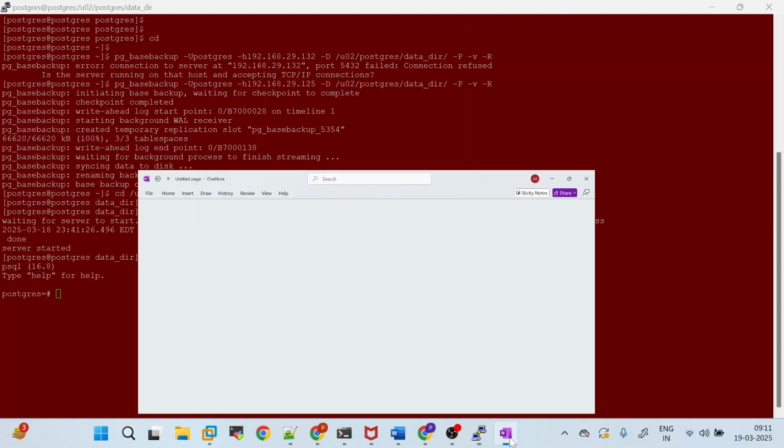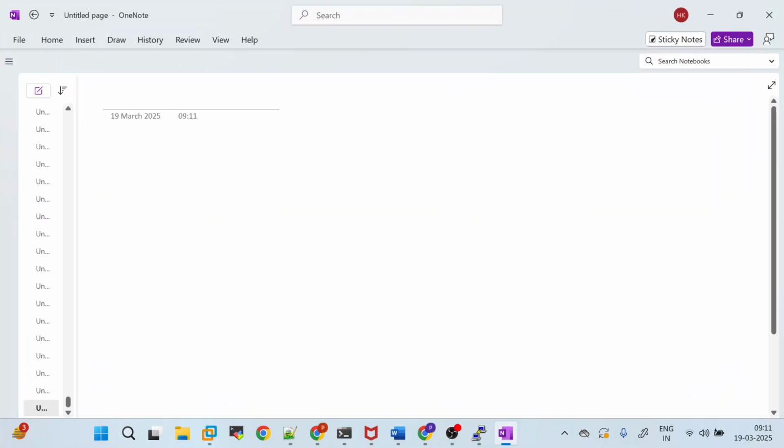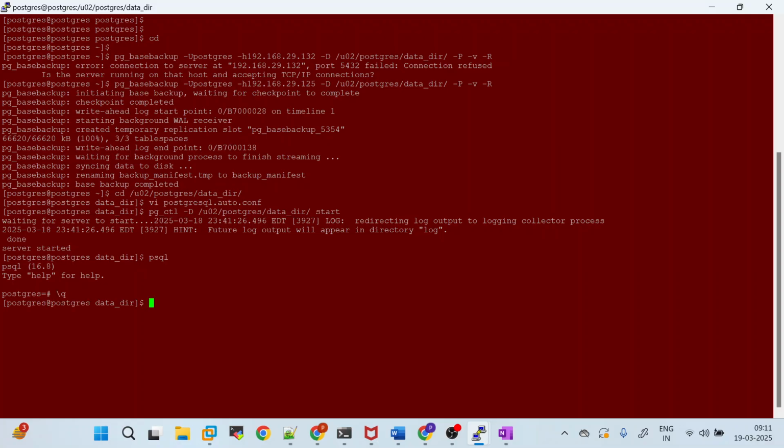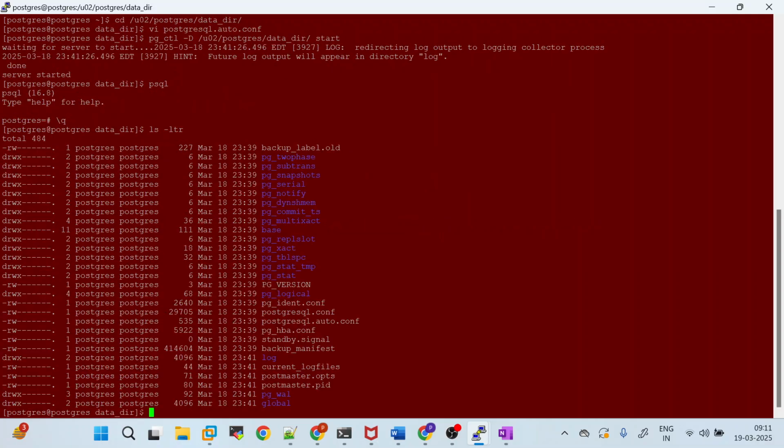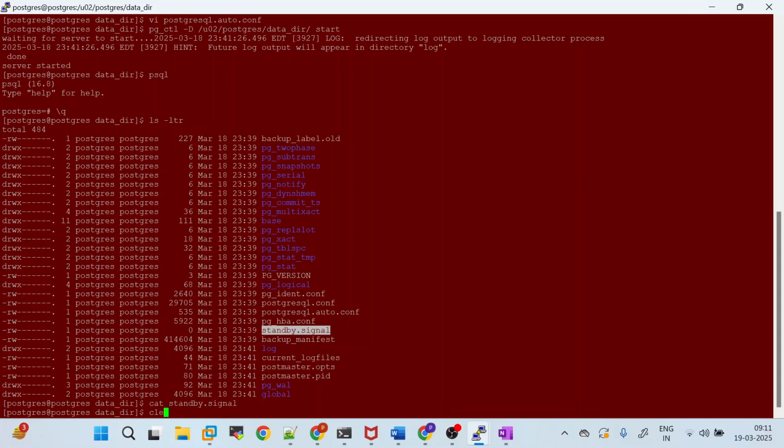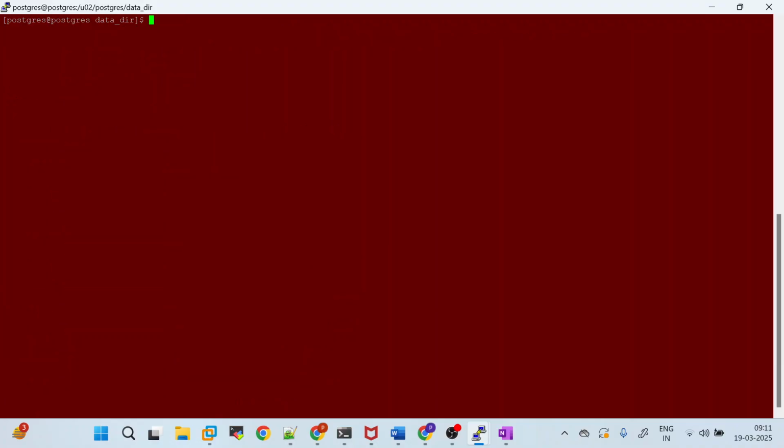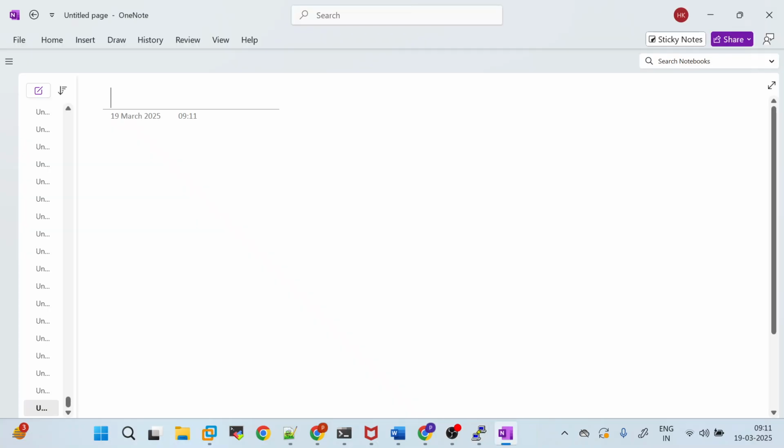So how can we check which one is a primary and which one is a standby? The best thing is, in the data directory, whenever you see a standby.signal file, this is an empty file which doesn't have anything. But whenever you see a standby.signal file in the data directory of your Postgres, then that is called a slave.